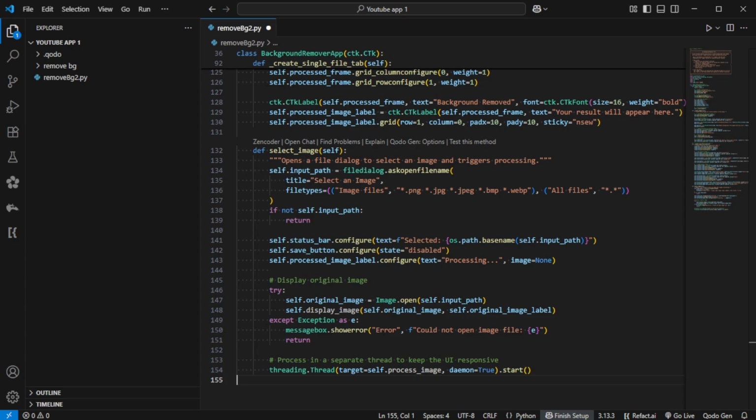self.displayImage shows the image in the left panel. What happens if there's an error? messagebox.showerror shows a pop-up with the error message. Return exits the function so we don't continue processing. Starting background removal in a separate thread. # Process in a separate thread to keep the UI responsive.